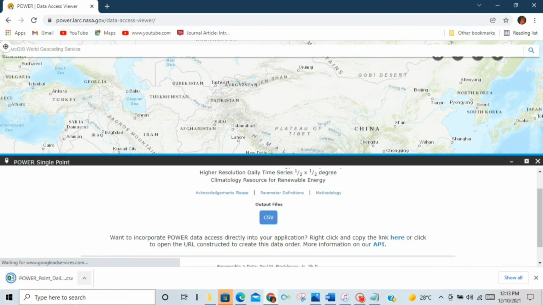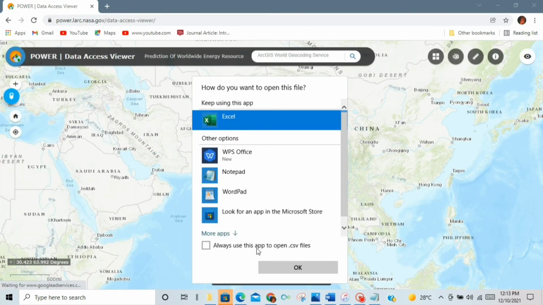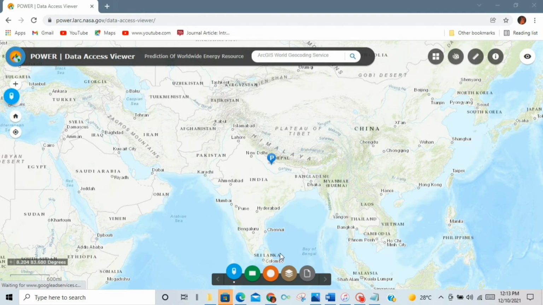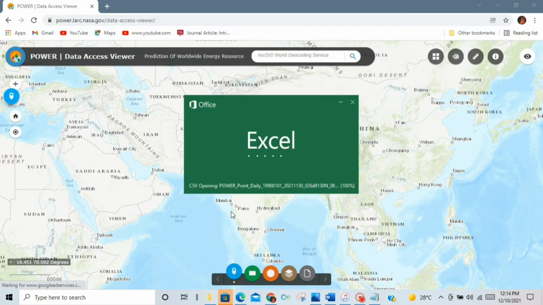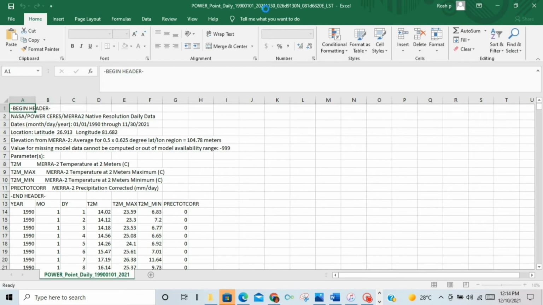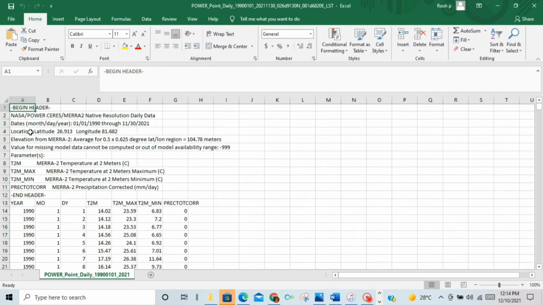Since we have downloaded with the CSV, we have to always use Excel to open it. Now it is downloaded. I'm just going to open it using Excel. CSV files always get downloaded in Excel. It's opening, and here we have the date, time period, the latitude and longitude, the header, the values.